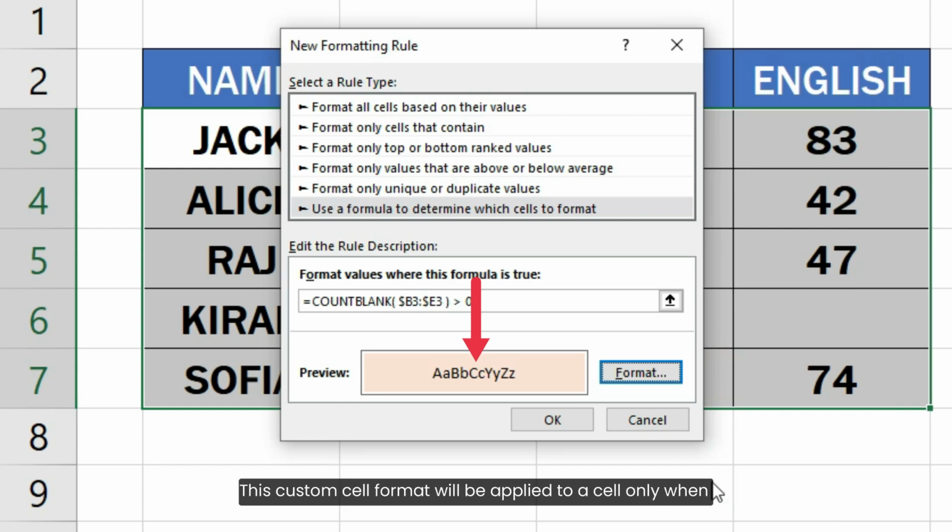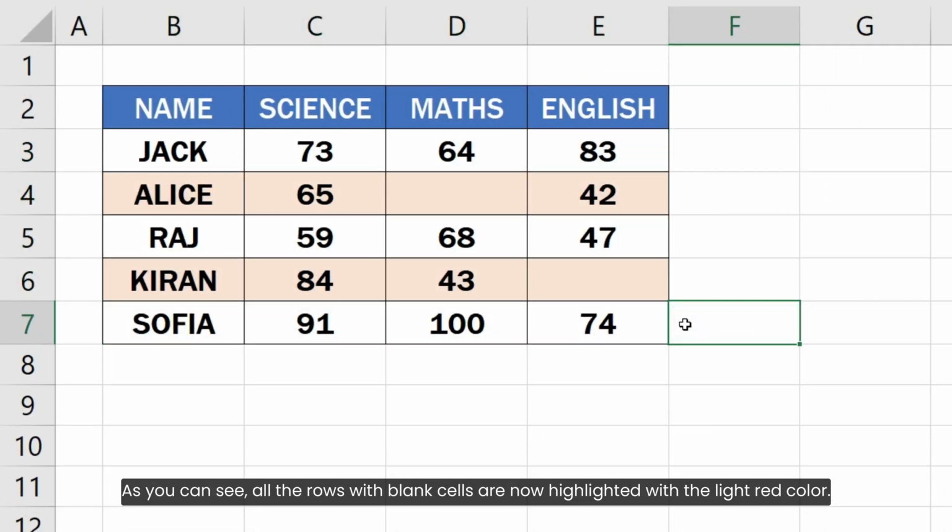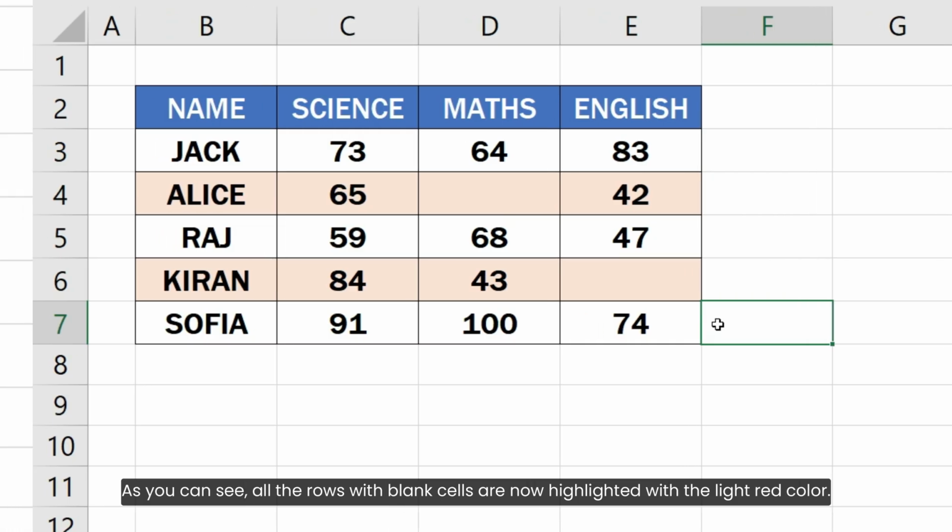This custom cell format will be applied to a cell only when the formula we entered returns true for that particular cell. In this case, this format applies when there are more than 0 cells with blank values. Click the OK button to close the Conditional Formatting dialog box. As you can see, all the rows with blank cells are now highlighted with the light red color.